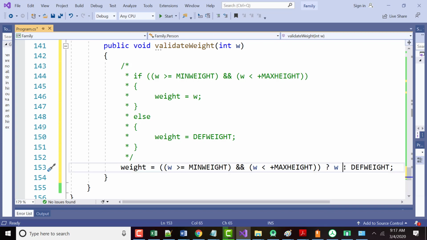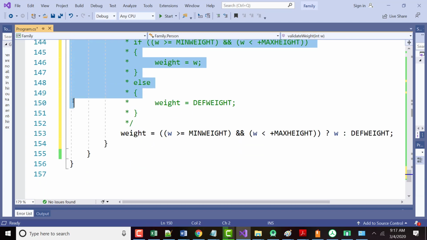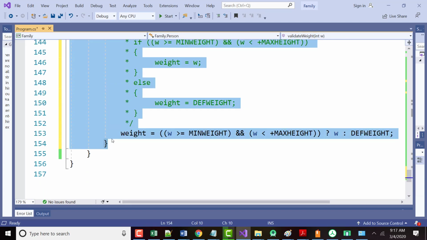mark and a colon. And this says, make this test. If the test is true, do what comes after the question mark. So assign W to wait. If it's false, do what comes after the colon. So assign def wait to wait. And guess what? I'm going to grab the whole thing. I'm going to copy it to the clipboard.